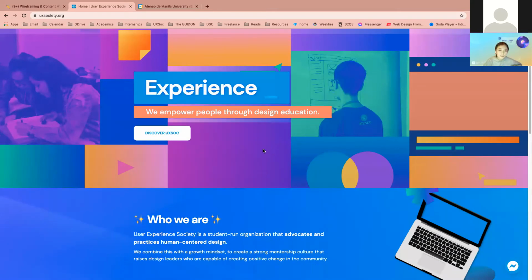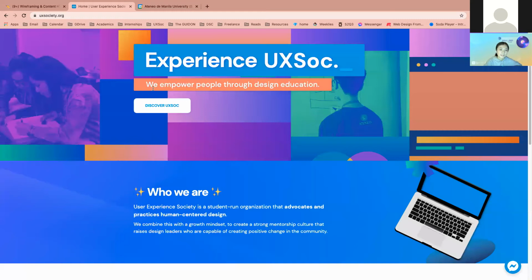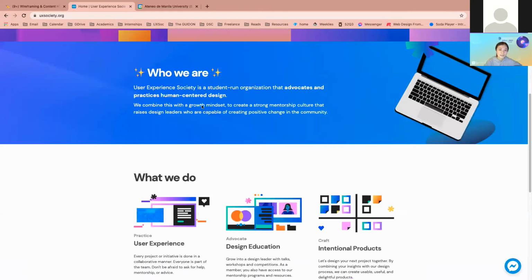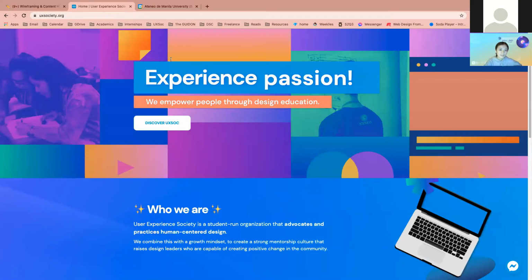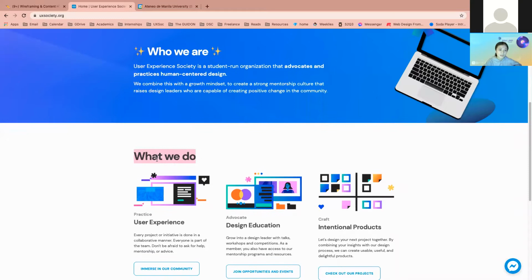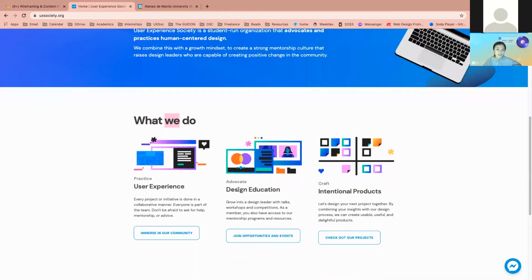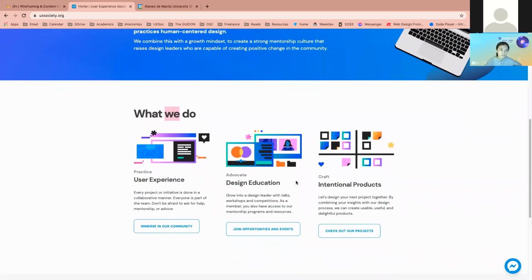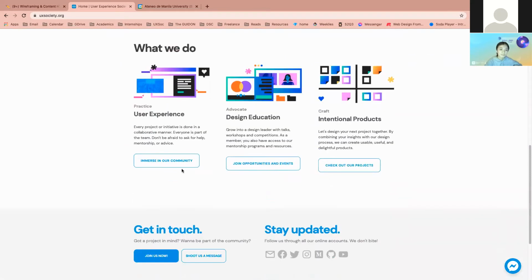When you scroll down naman, you get to the extend part, and this directly supplements the information that we have at the top. So if this part tells you who we are, this part naman supplements who we are by telling you what we do. So we practice user experience, we advocate for design education, and we craft intentional products. So it's very straightforward naman here.